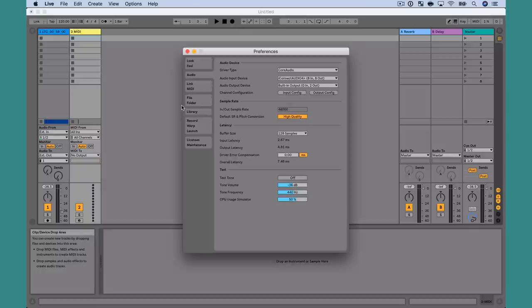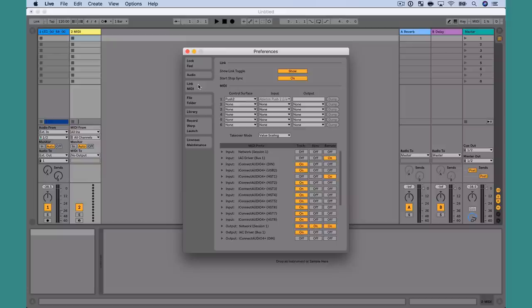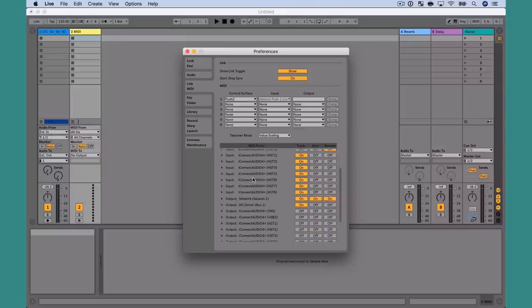So in this case, I'm going to go into Live's MIDI preferences. Command comma is our way to get there. Want to go to the Link MIDI tab. Now on this machine, primary machine, I'm dealing with MIDI output. So I want to go to the output section here, and under network session one, you see I have all this enabled.